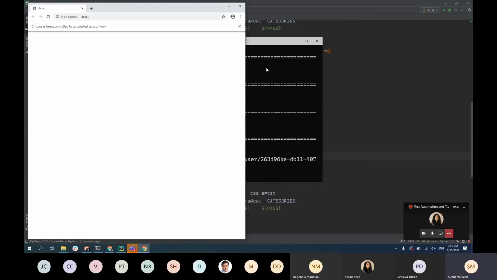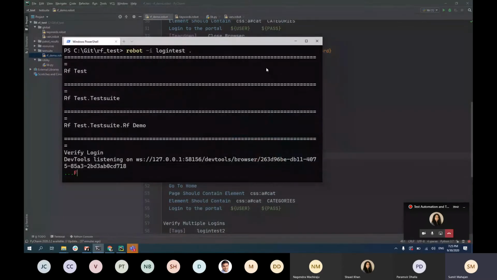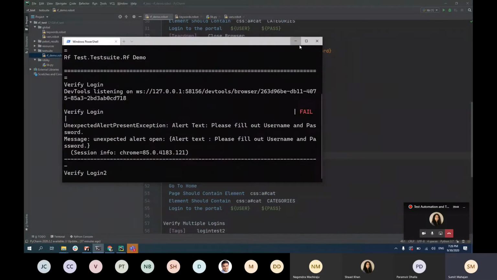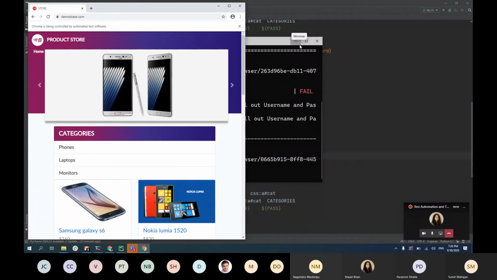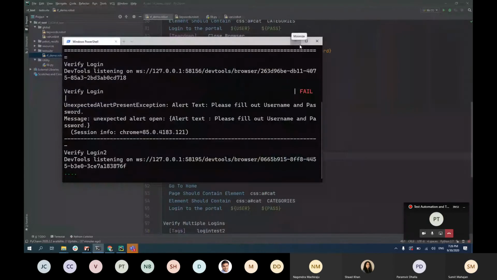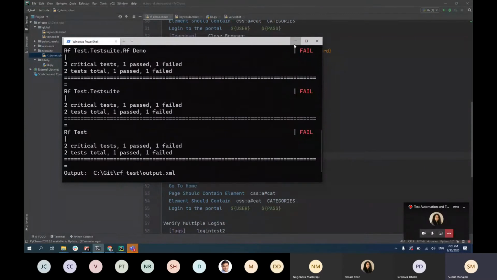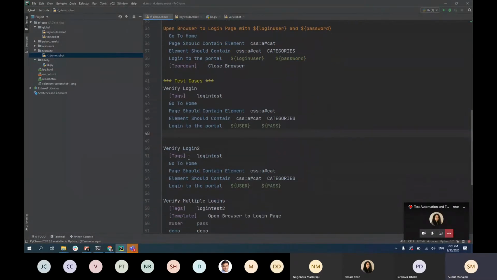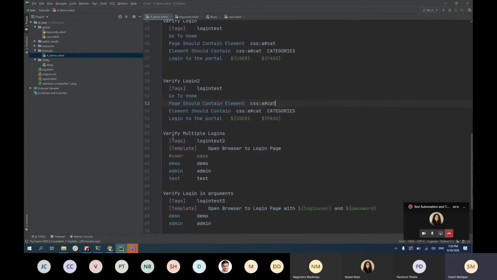So it's going to go to home. It will maximize the window and enter username, password and whatever else is needed. Great. So two tests total, one passed, one failed by design, because there are two login tests here. So it ran two times. One is this login test and one is this login test. In the same way, this second login test has been created.